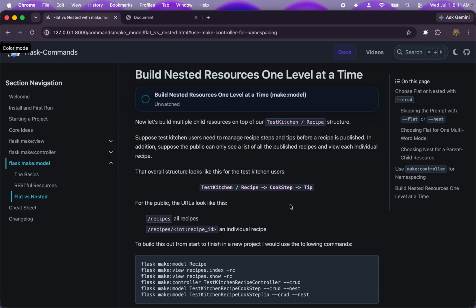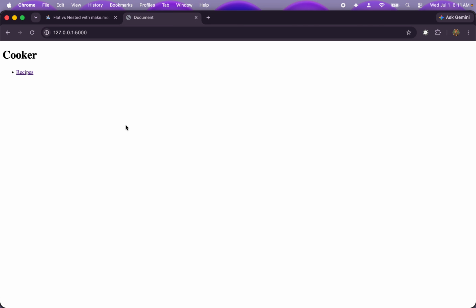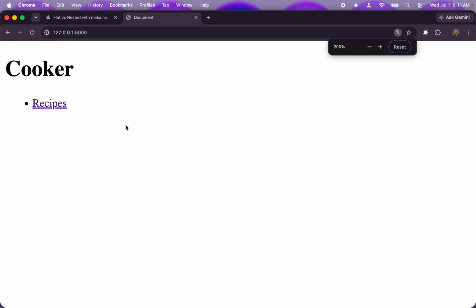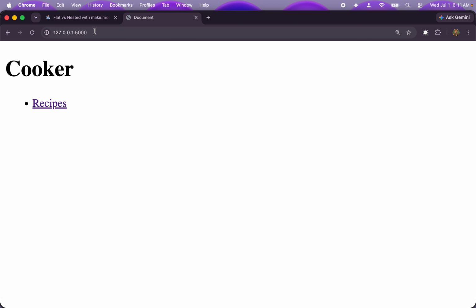All right, as promised, let's come back to Cooker. I fired up Cooker while I took a quick pause, and here's what it looks like. Let's navigate through and see what we have. So, in our main route, it just says Cooker, and here are the recipes.